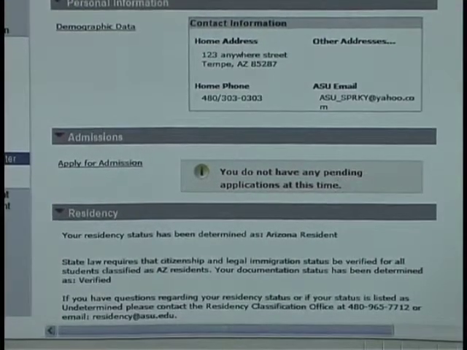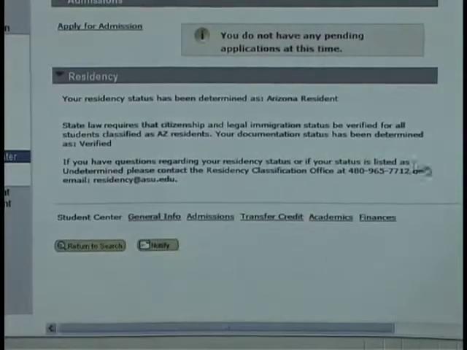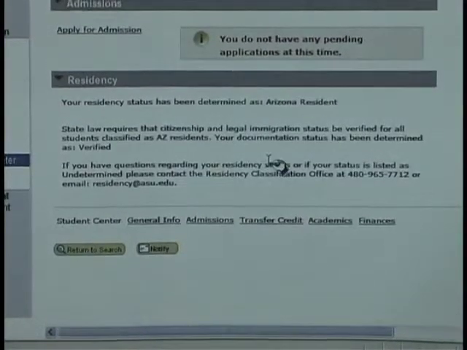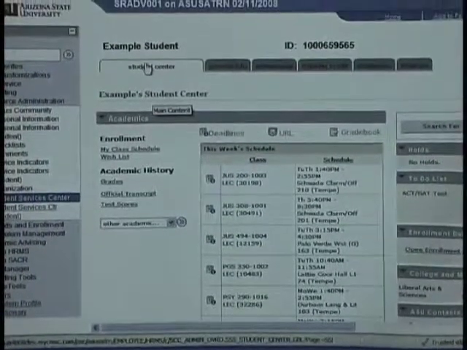Don't be worried about that. If they're an ongoing student, they would not have that. And then at the bottom, there'll be the residency status for the student as well. And those are all of the different things that you can see on the first tab of the Student Center.